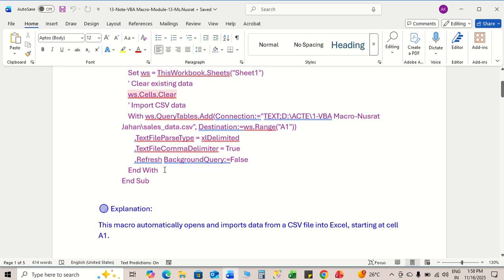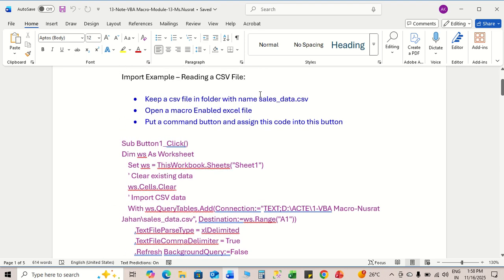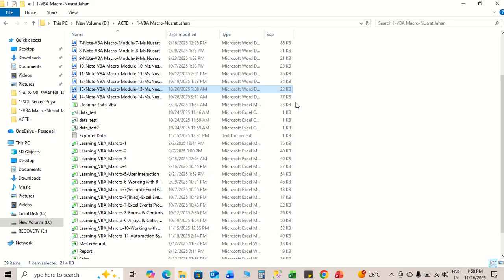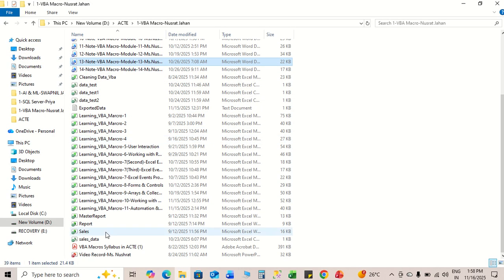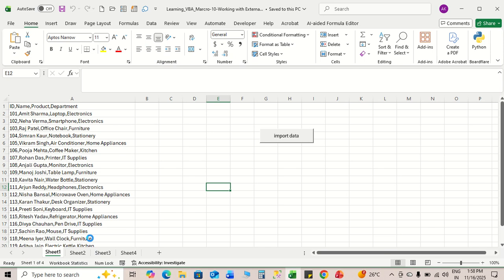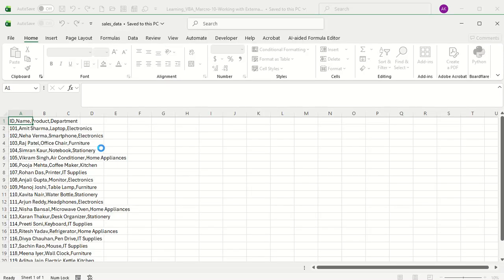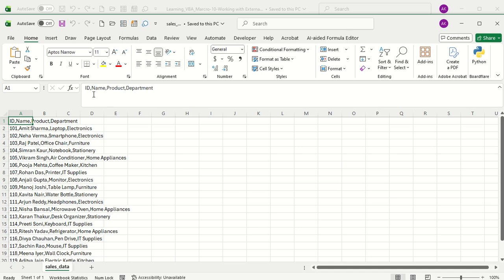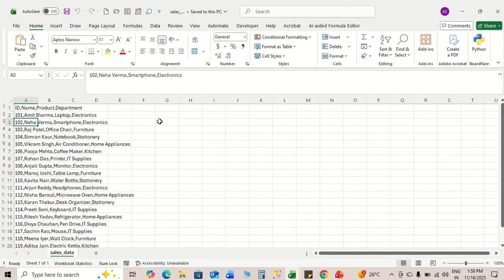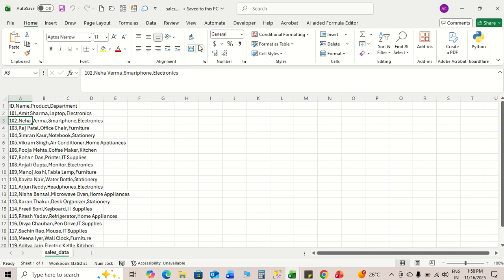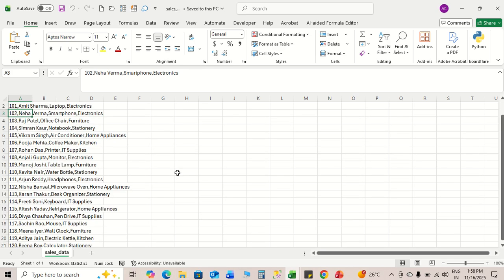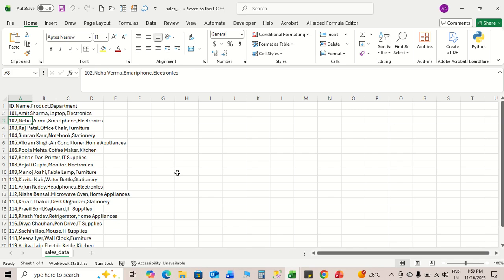Let's move. So the first step is to keep this file. Let's check the folder. The file is sales_data here, and it's a CSV file. Let's open the file. See this CSV file with comma separated values. The data are separated by commas. Under this file, sales_data, we have stored this data.